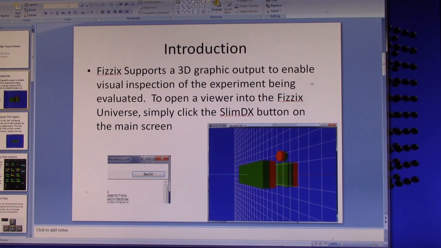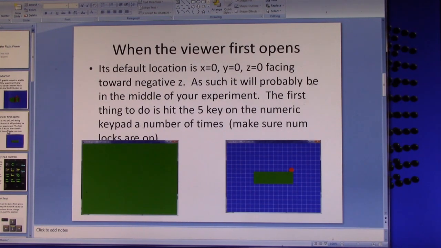And so to open a viewer into the Fizzix universe, simply click the Slim DX button on the upper right-hand corner of the Fizzix main application, and it'll open a viewer into Fizzix. Now, what you have to be careful about is that when that viewer first opens, it's going to open at x equals 0, y equals 0, z equals 0, facing toward negative z. And that's usually where I build stuff, so it's usually in the middle of something. So the first thing you want to do is make sure your numlock key is on, and then hit the number 5 a couple of times, and that'll allow you to back out.